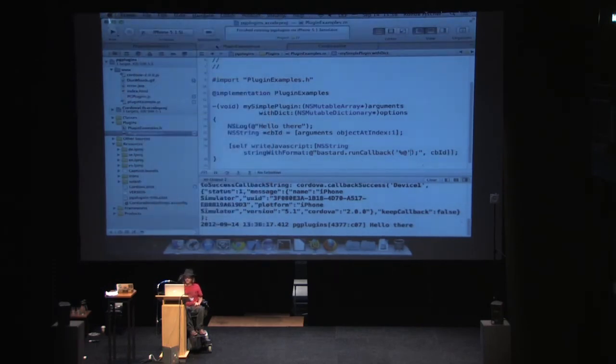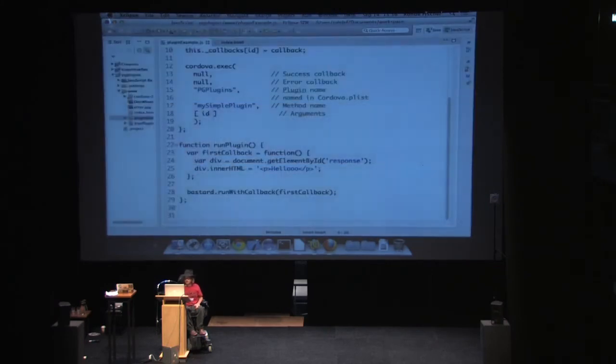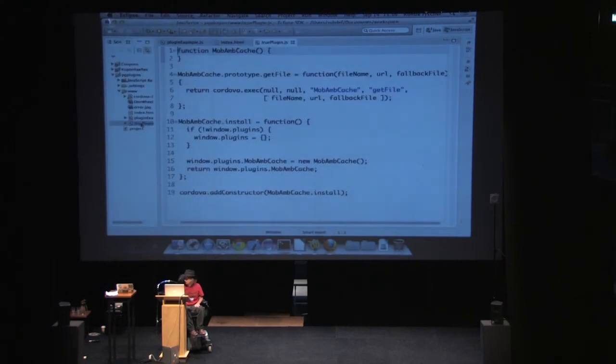One last thing I'll add to this. Actually, I cheated a bit because I just run the Cordova exec directly. The nice way to do it, at least I consider it the nice way, and it's what they tend to do on the plugin repository on GitHub, is you create some kind of object. This is a stripped version of one of these I use at my work. And there, to that object, I add a prototype that actually wraps the Cordova exec in a nice way. And then I create an install constructor where I ensure that window.plugins is defined. And I define mobamp cache. And then I just return the mobamp cache and then tell Cordova about my plugin.